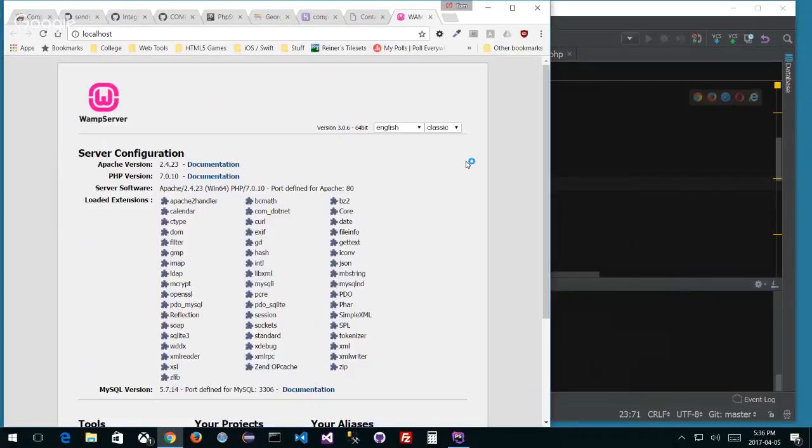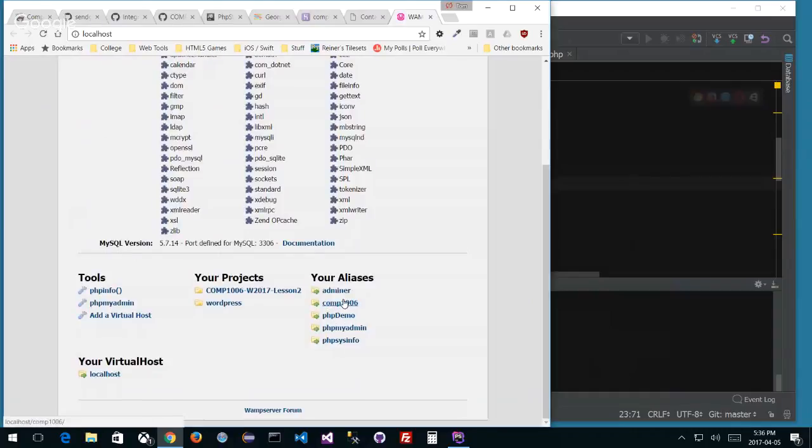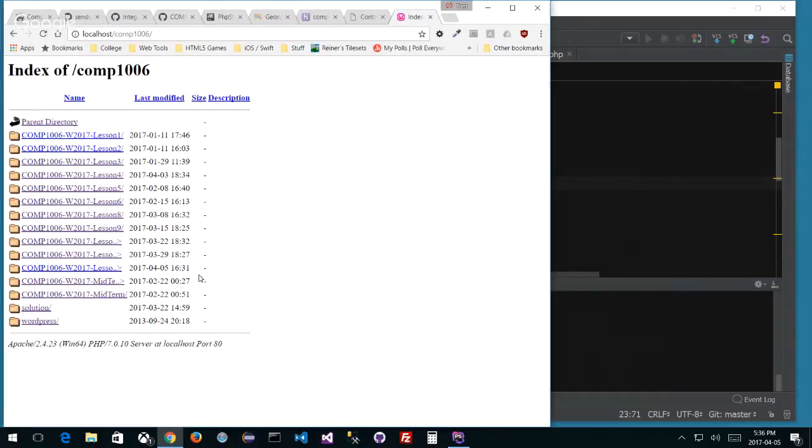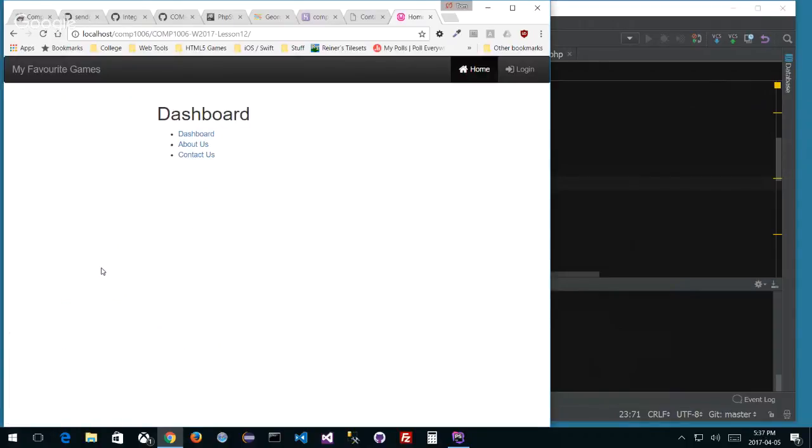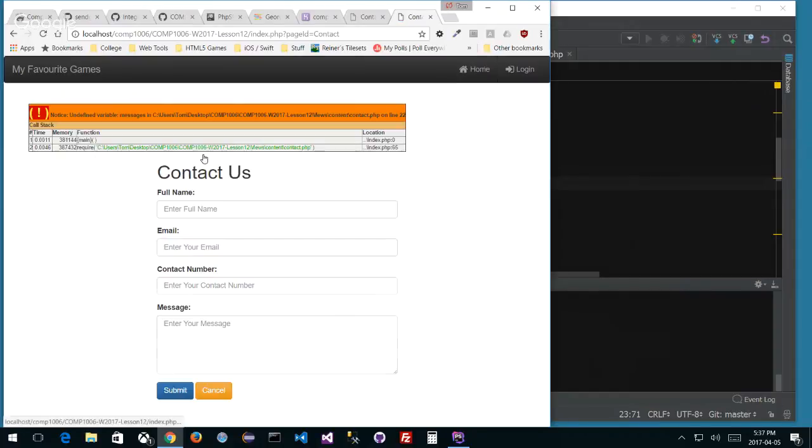I'm going to go into localhost, and I'm going to look at my COMP1006. The only thing is this is pointing to a different server. And I'm going to look at lesson 12, which is today. I should be able to do the same thing with my contact page, except I'll get better errors. Yeah, that's what I was looking for. I'm not getting this error up online because Heroku protects it.